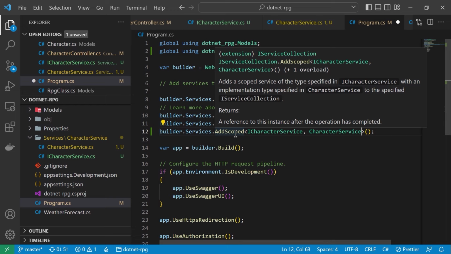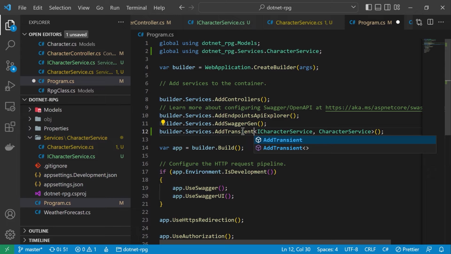There are also the methods add transient and add singleton. So for instance, add transient provides a new instance to every controller and to every service, even within the same request. And then we also got singleton. This one creates only one instance that is used for every request. All right, we only need add scoped here. So when we test this now, we shouldn't get an error anymore.